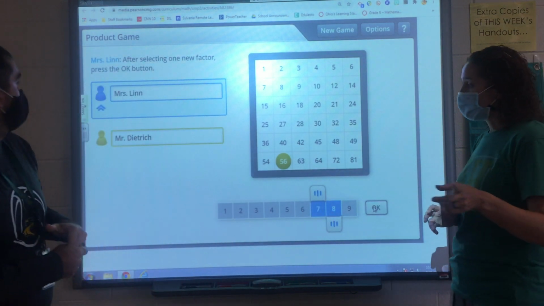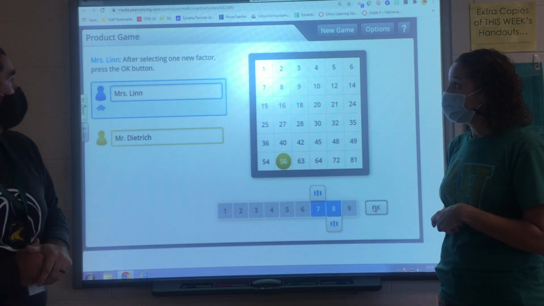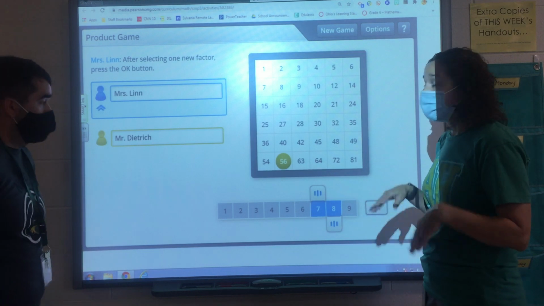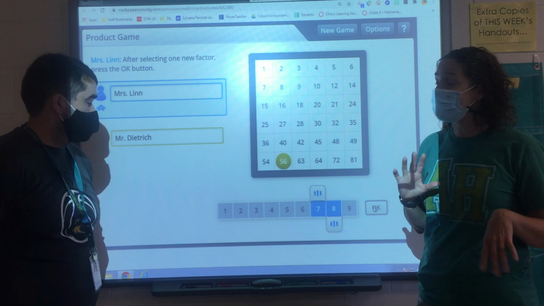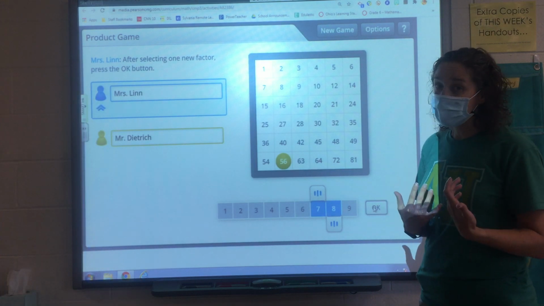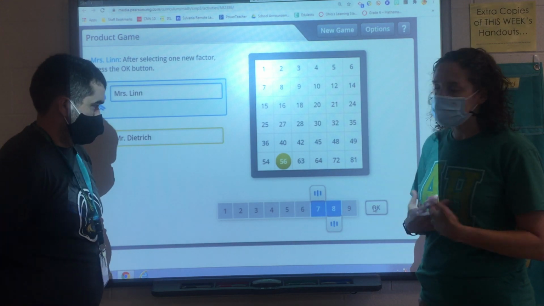Yep, I already pressed OK. And so then it's going to change the directions for Mrs. Lynn. Something that he said also reminded me, the 4 in a row can be horizontal, vertical, but also diagonal. So if you're thinking about sneaky strategy, when I play against my students, I always miss those diagonals.